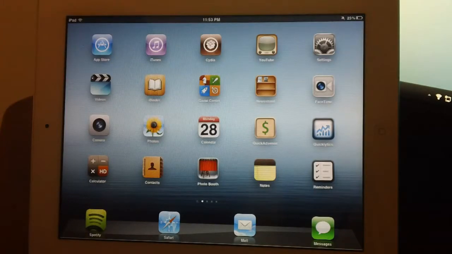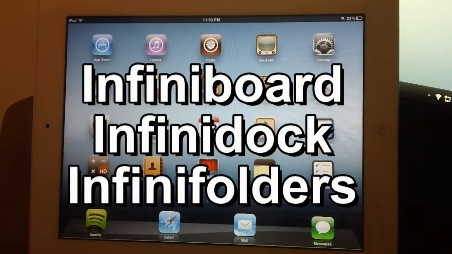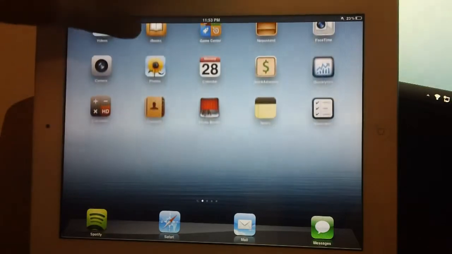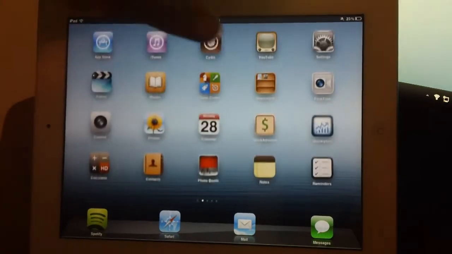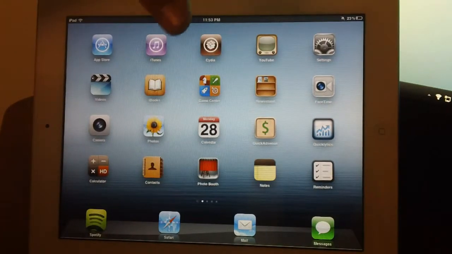Coming in at number 8 is actually 3 different tweaks that I'm grouping together as one, just because they all have the same concept, and they are InfiniBoard, InfiniDock, and InfiniFolders. Now, they all have the same concept, so if you can just kind of follow along here, InfiniBoard allows you to basically make your springboard vertical and horizontal, and you can change how many icons are laid out.